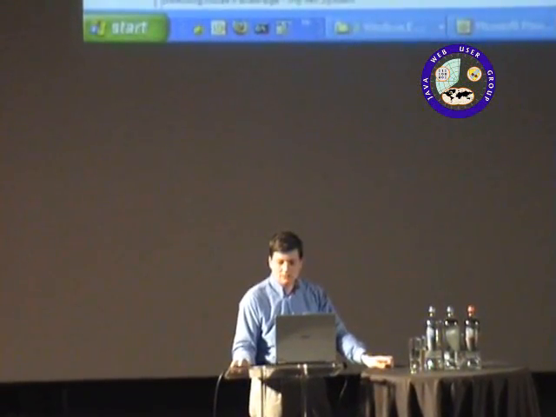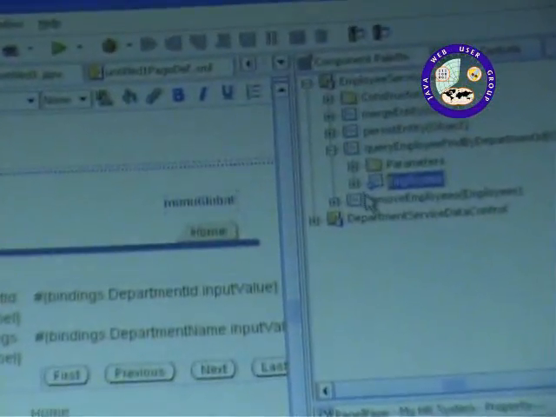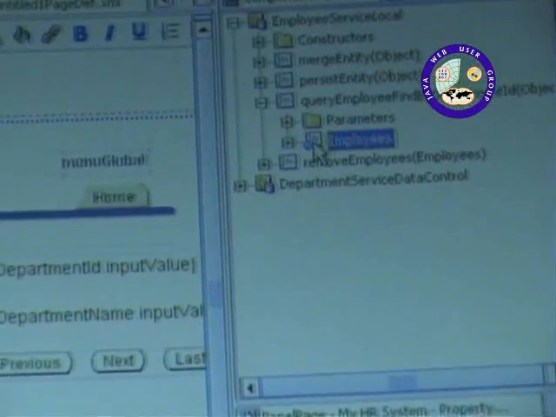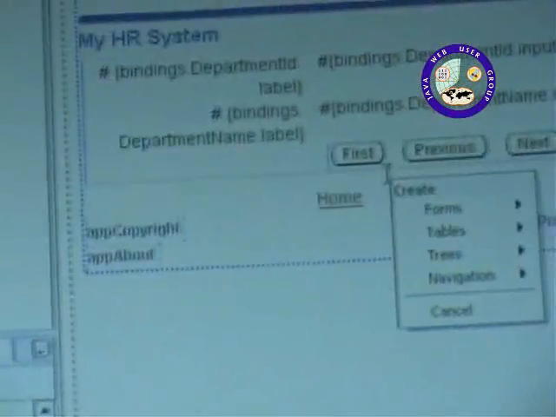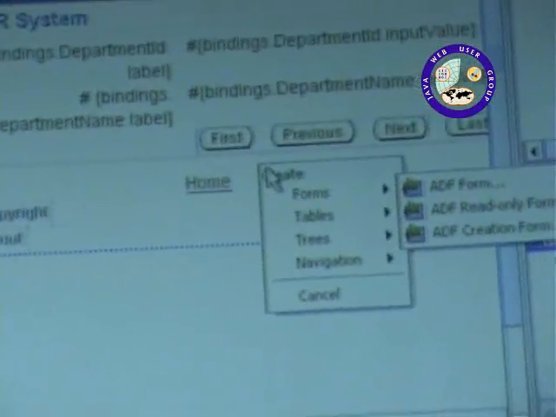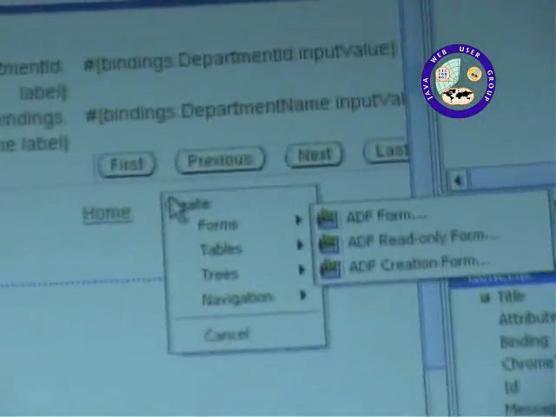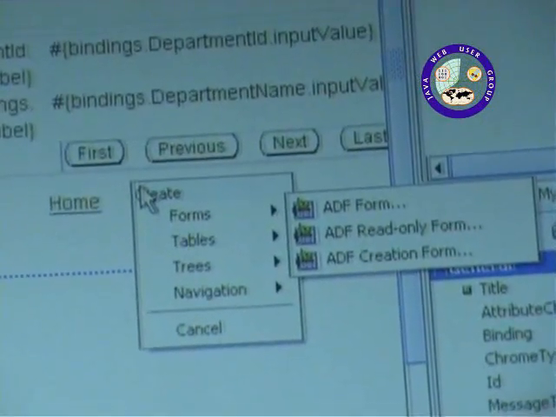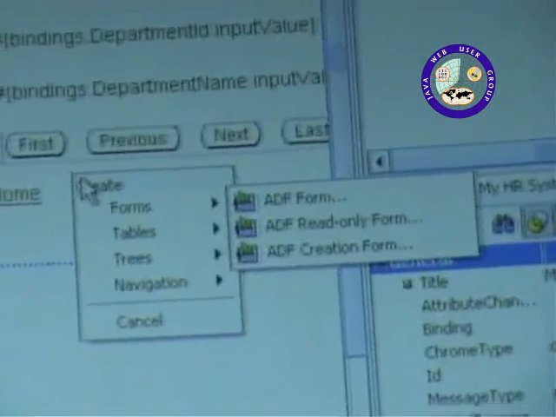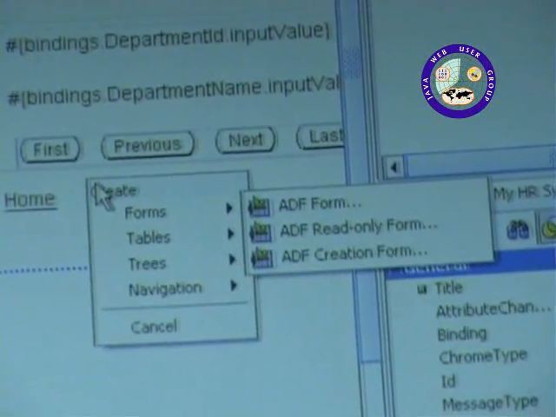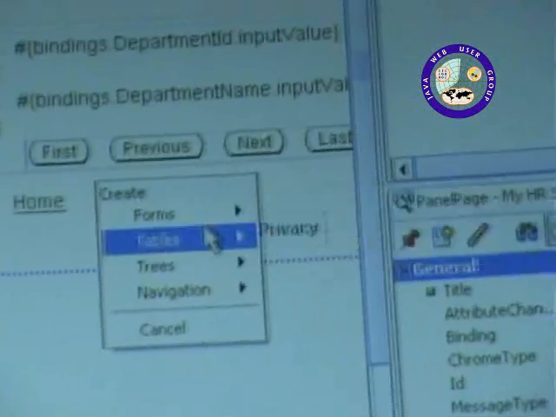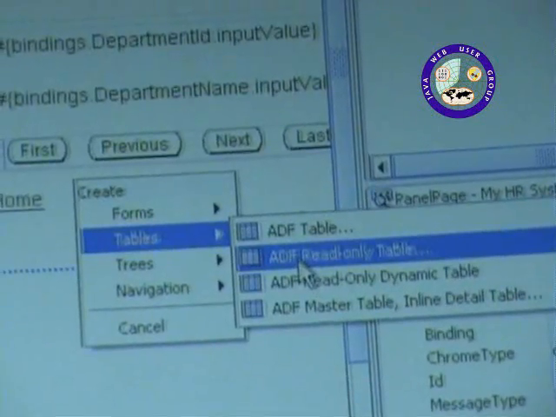Just to make life interesting, I'll also bind in something from our EJB-based control. So there's my query employee find by department ID finder, and I can take the collection that's a result of that, my employees collection, and drag that onto the same page as well. So we're mixing two totally different services on the same page here, one from ADF Business Components, one from the session bean. I could equally drop in web services, POJOs, you name it. We'll drop this one as just a read-only table.